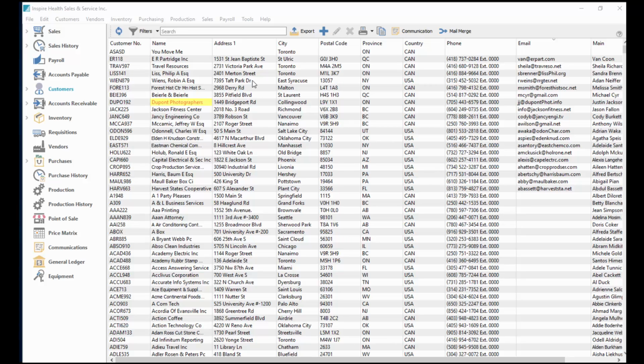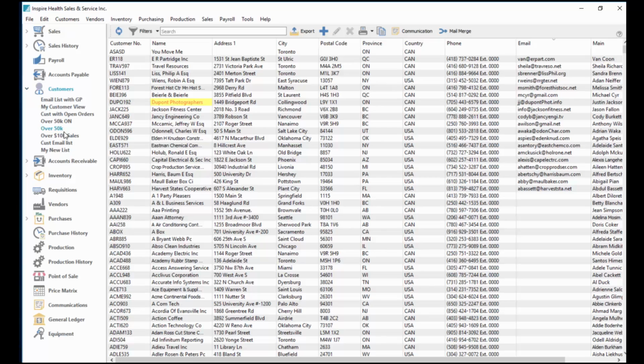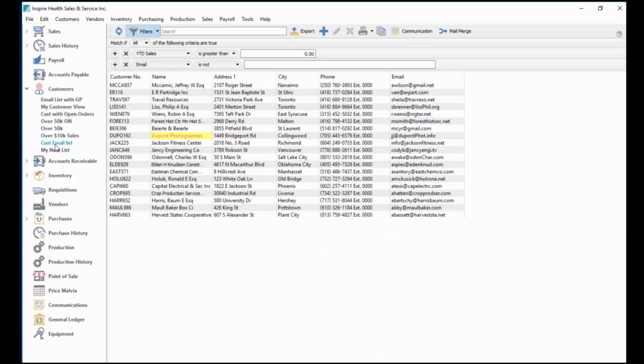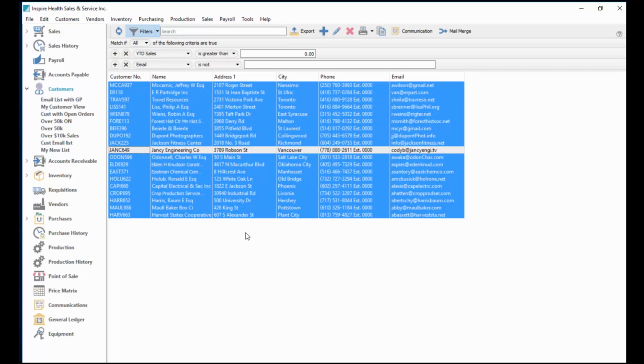So for customer mail merge or email merge, I can go on my customer list, and in this case I'll do an email. So I'll choose customer email, and this is just all my customers with year-to-date sales greater than 0, and email address is not blank. So I can just do Alt-A, select all. Maybe I want to skip somebody in the middle here. I can not email them.